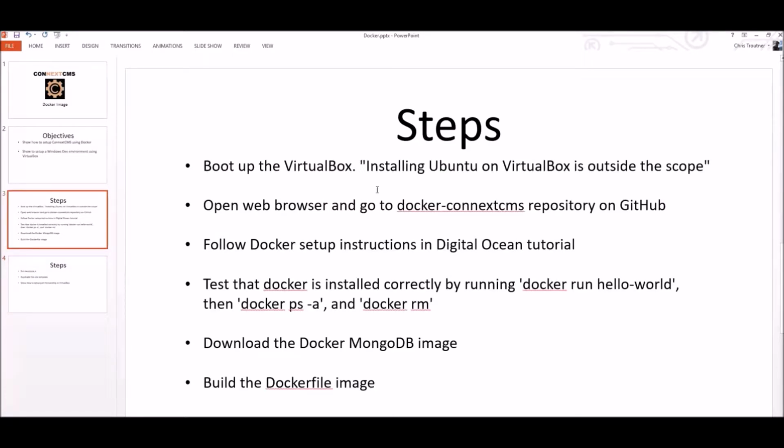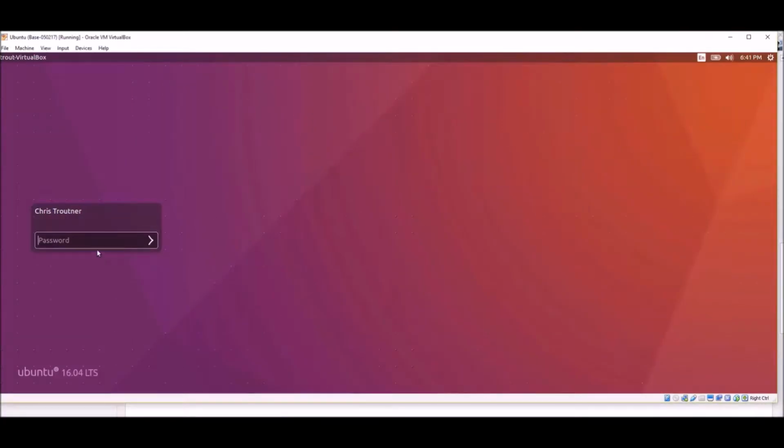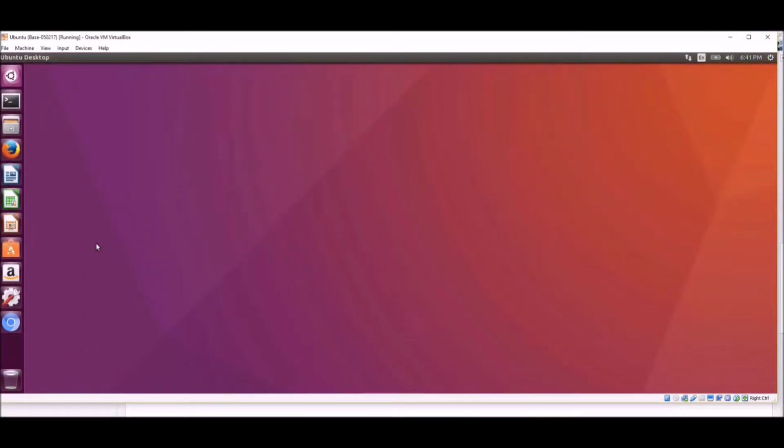So first I'm going to boot up VirtualBox. Now I've already got VirtualBox running with Ubuntu 16.04 already, and it's a little bit outside the scope of this video on how to set it up. There's lots of YouTube videos and Google Docs out there, or websites that you can find in Google to walk you through the process of setting up VirtualBox.